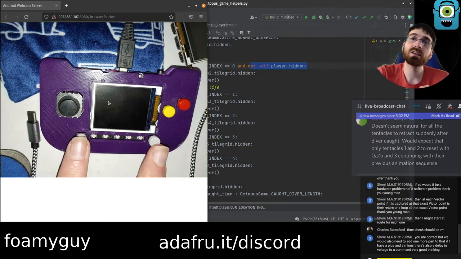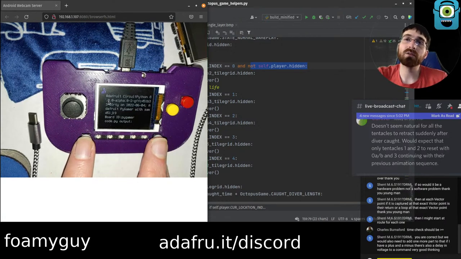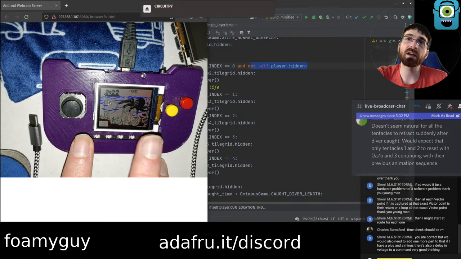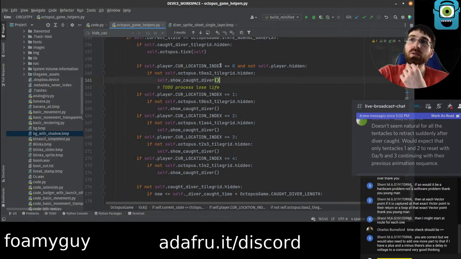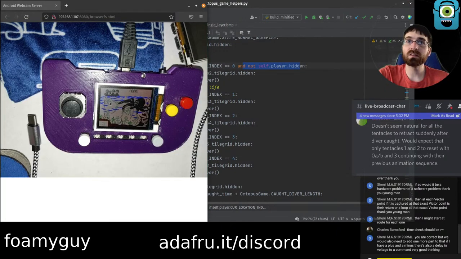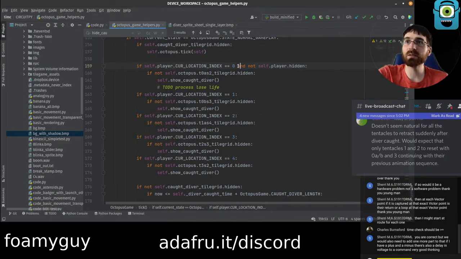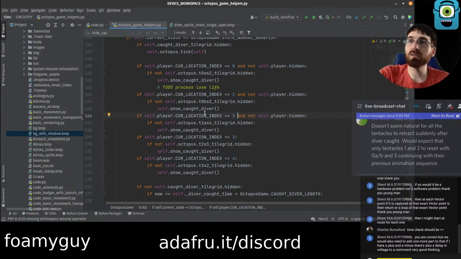So if we reset this, if I go down 1 or 2 and then go back, at this point right now, my diver is still at location index 0, but the diver tile grid is hidden. And this 'and not player hidden' is making it so that our diver is not able to get caught. Technically, this segment right here would want to catch it. But because of this, it's allowing it to not get caught. So really, we need that same logic on all of the indexes. I just didn't realize it at the time because I was not accounting for hide caught diver and show caught diver changing the player's visibility.